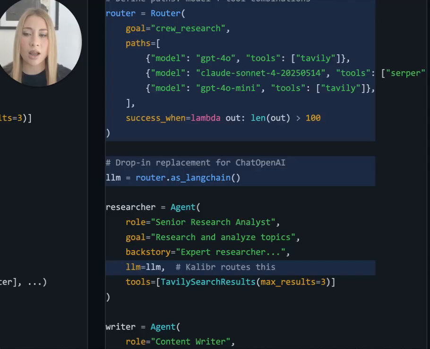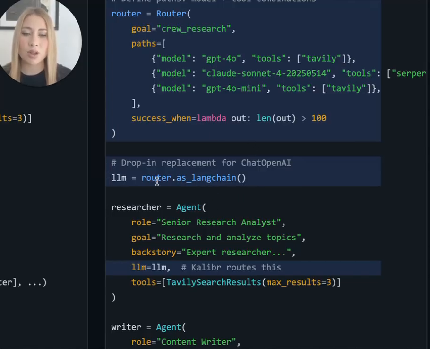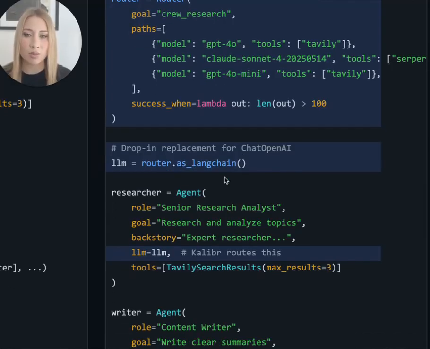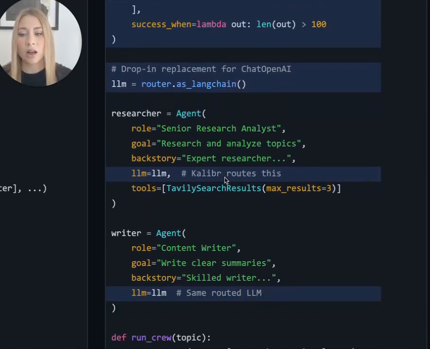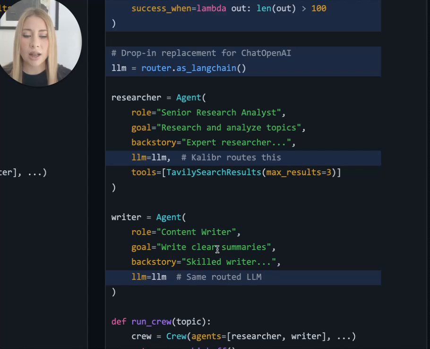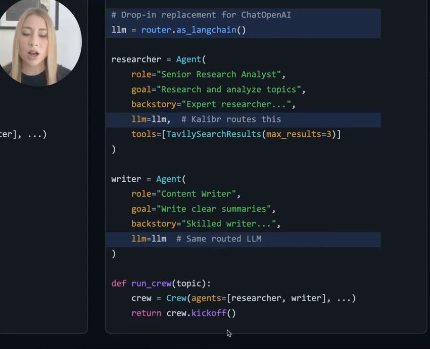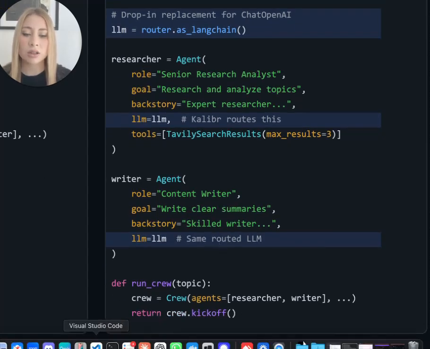And then for CrewAI, we get a LangChain compatible LLM. So we have router as LangChain just because that's what CrewAI is built on. So very simple to add Kalibr. And now let's actually try running our agent.